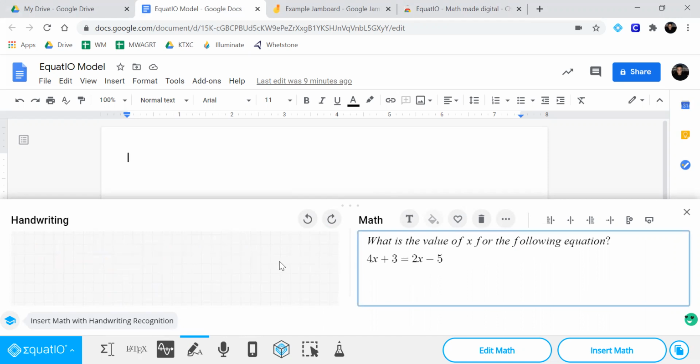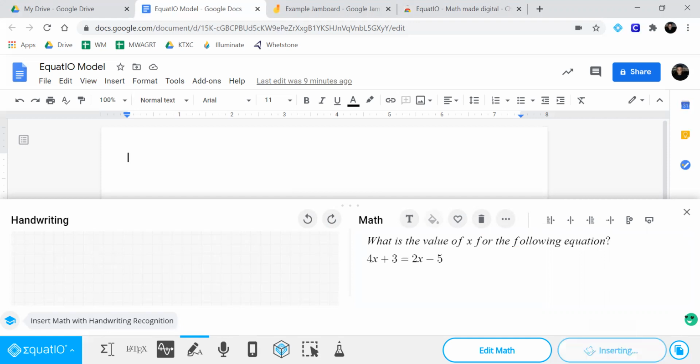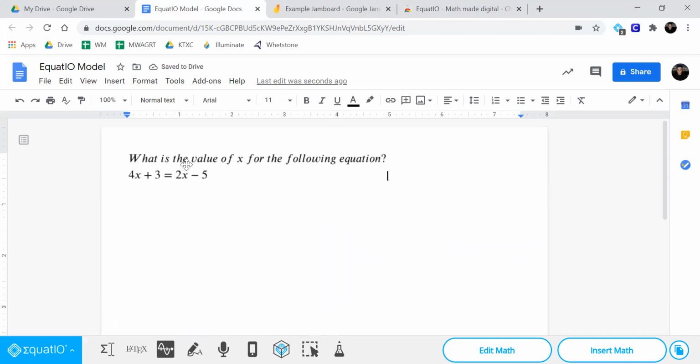the equation was created for me. Once I'm done with this, all I have to do is click insert math. And voila, you can see right here the problem. It's ready for me. The students can now solve this problem.